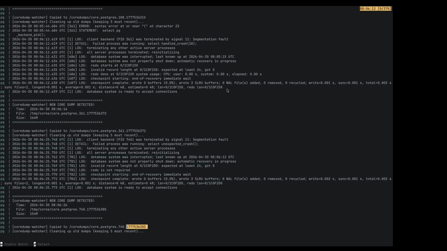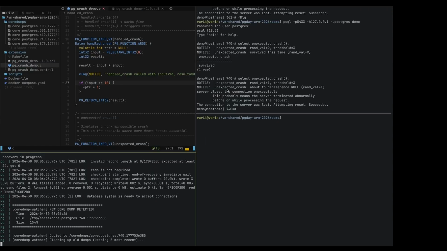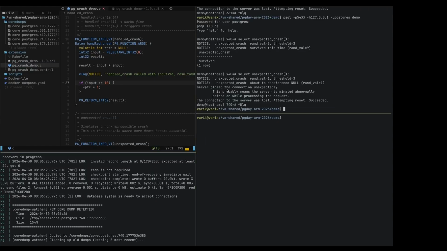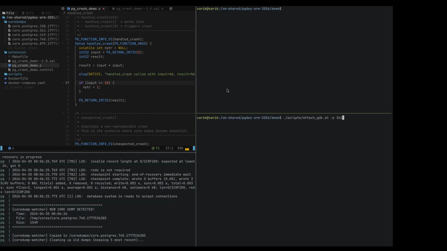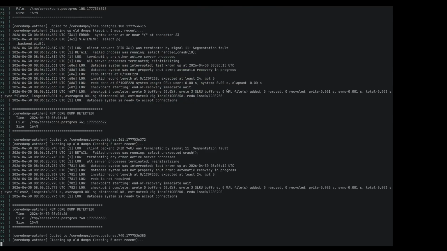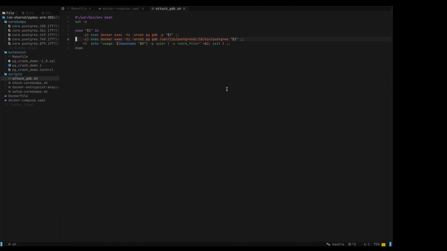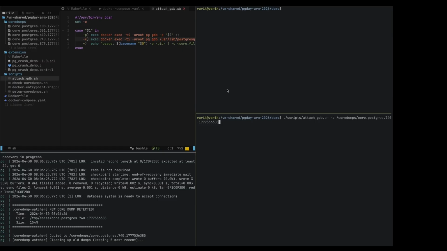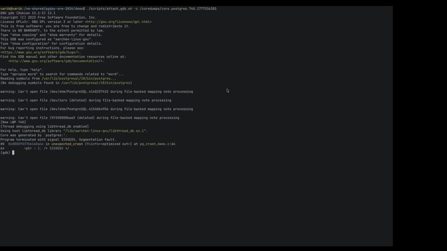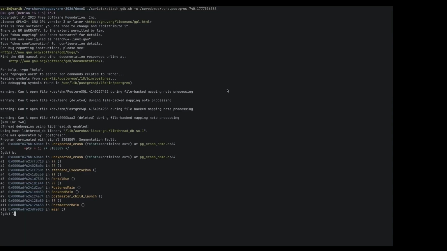So now let's do it. Let me copy the core file. Here we can see we loaded the core file. It's like debugging a live process. And also from here we can do layout src as I have debug symbols enabled. And it will point to the line which caused the crash.